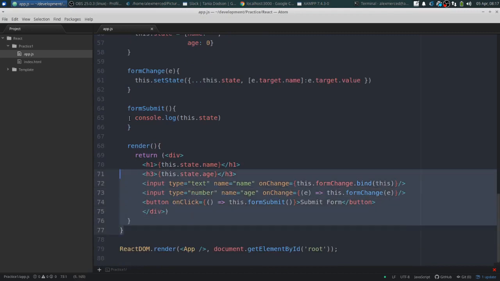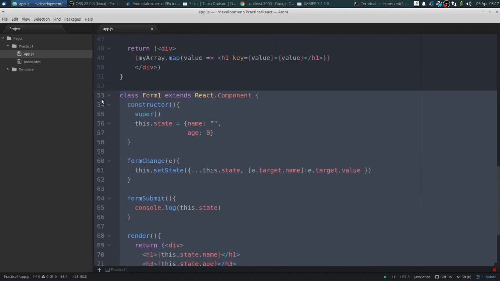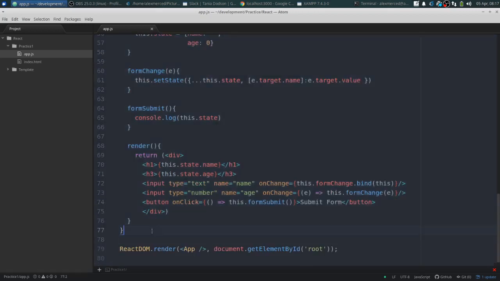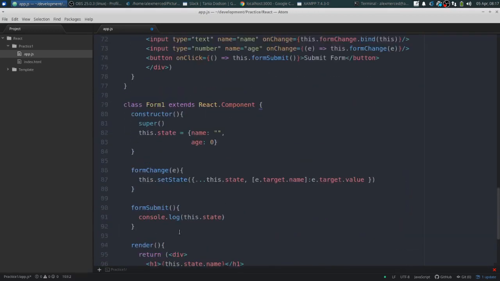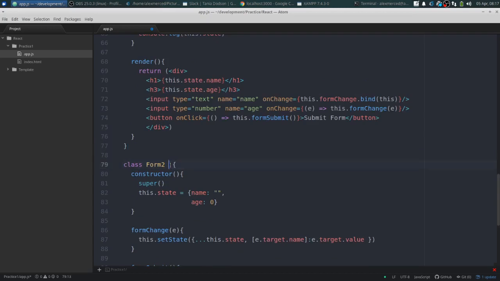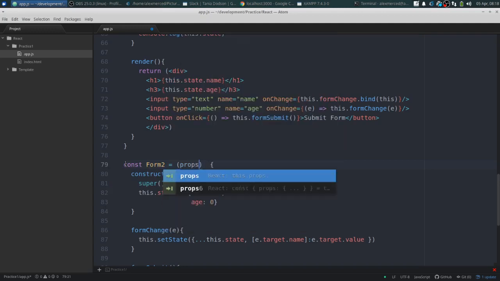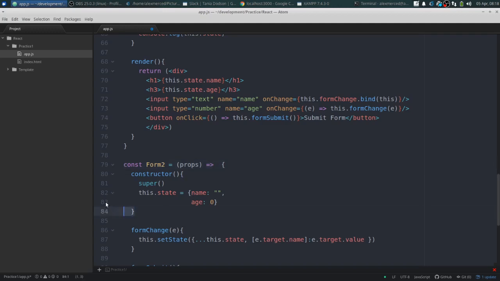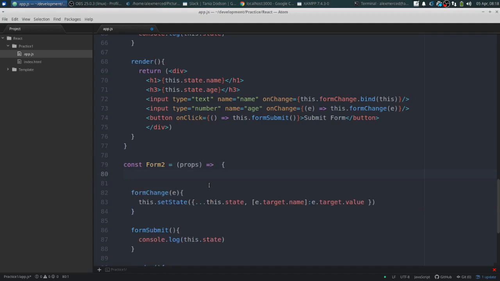Now let's make another form and make it a function component. So let's actually turn this class into form 2. So how would I make those changes? I'll make this form 2. I'm going to get rid of all this. So this is just going to be const form 2 equals props arrow function. Okay, I don't need the constructor anymore. I do need state. So I do need to redefine my state.